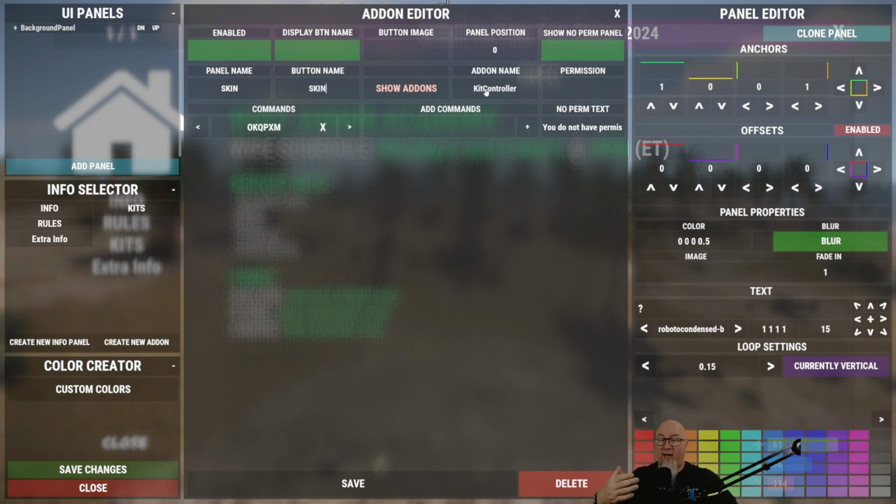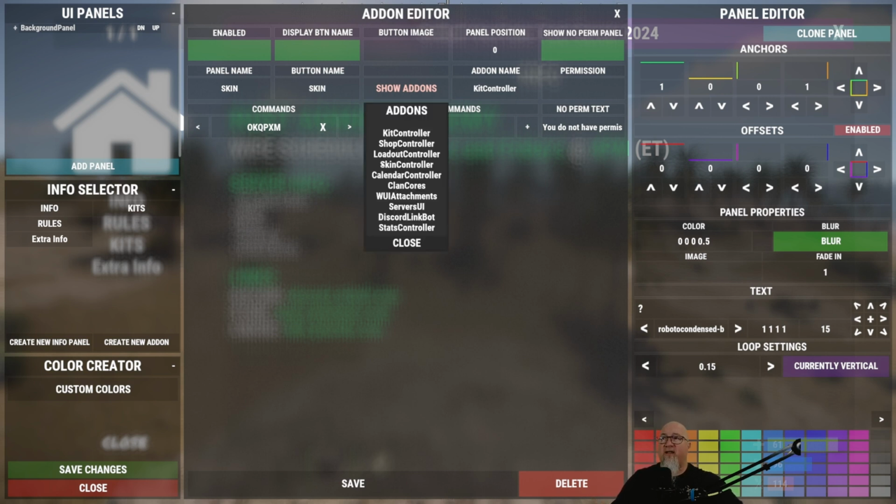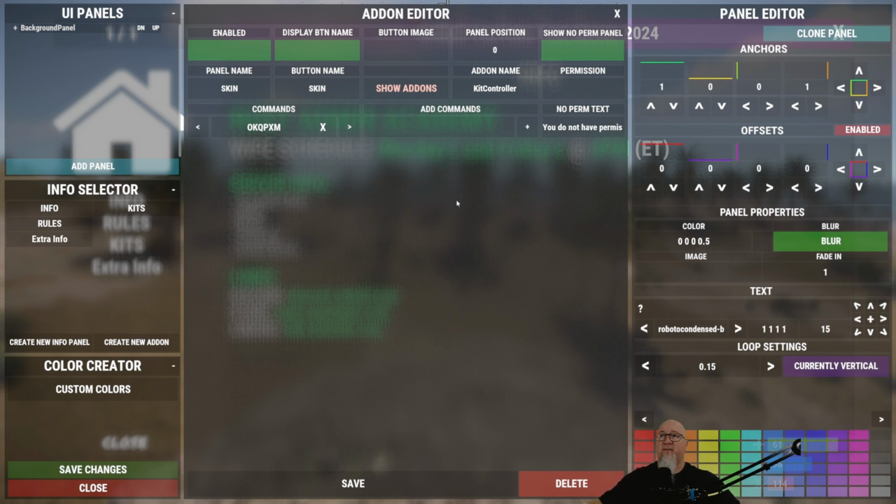But if you don't know how it's actually written officially from the .cs file, we can click on show add-ons. And as you can see there, skin controller with a capital S and a capital C, obviously with no space in between. So let's add that in there right now. Looks just like that. So now our commands, it's important that we change our commands. We don't like this command that it automatically generated for us. So let's just X that out and let's add another command. Let's add skin for now.